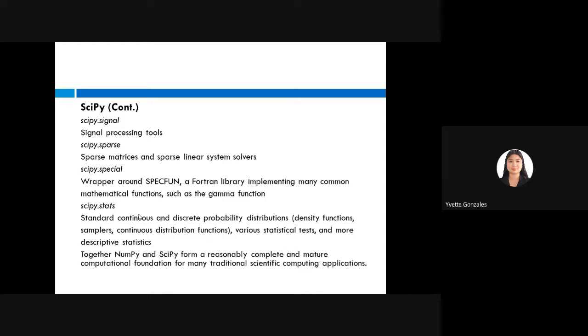SciPy stats, standard continuous and discrete probability distributions, various statistical tests, and more descriptive statistics. So together with NumPy and SciPy, they form a reasonably complete and mature computational foundation for many traditional scientific computing applications.